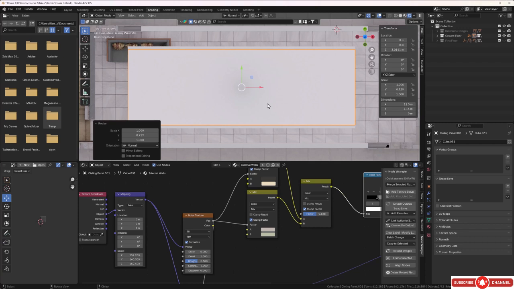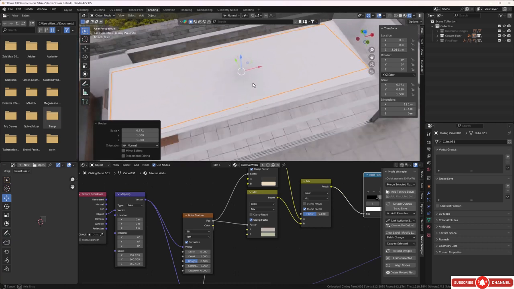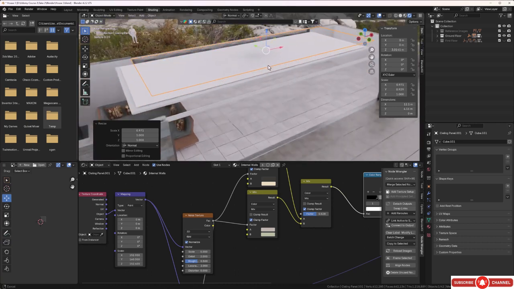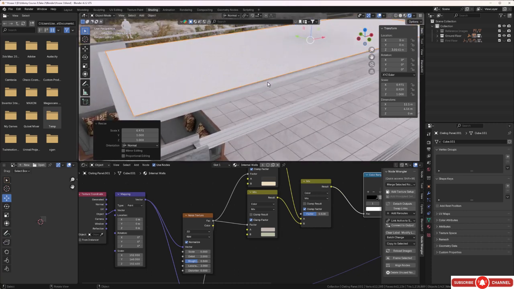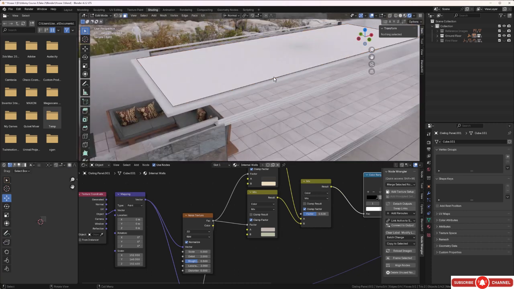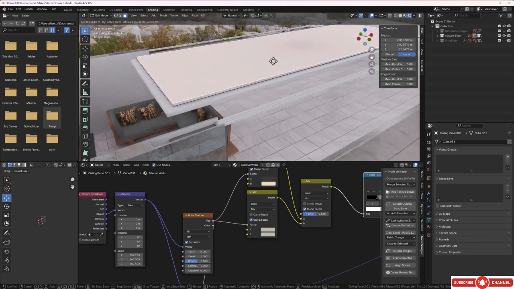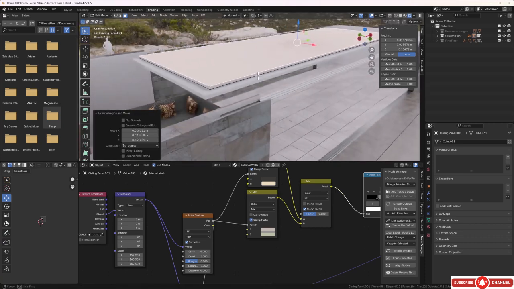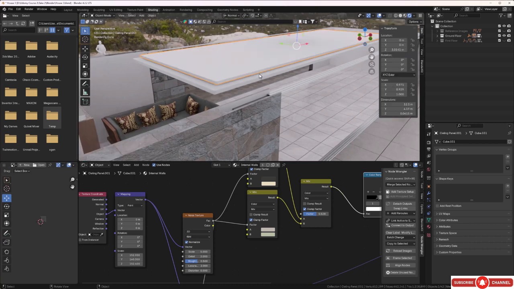And now let's do the same in the X, so S and X. And go ahead and bring that in by maybe that much. Okay, so the next thing I want to do is go ahead and do an extrude on that. So let's tap into edit mode again, grab this piece, and let's press E and Z and go ahead and take this up like this. So we create a little bit of thickness to this one.